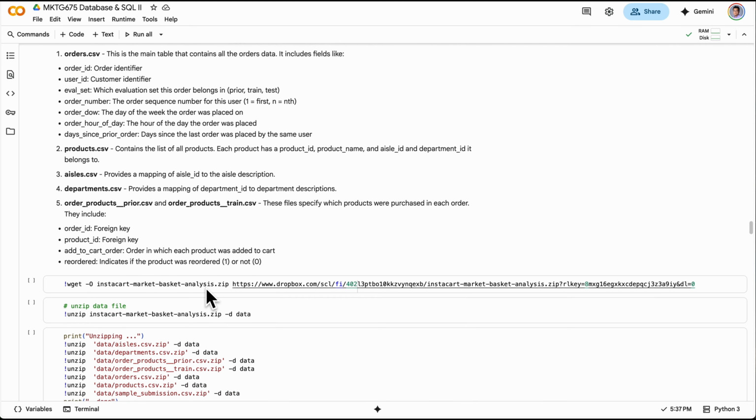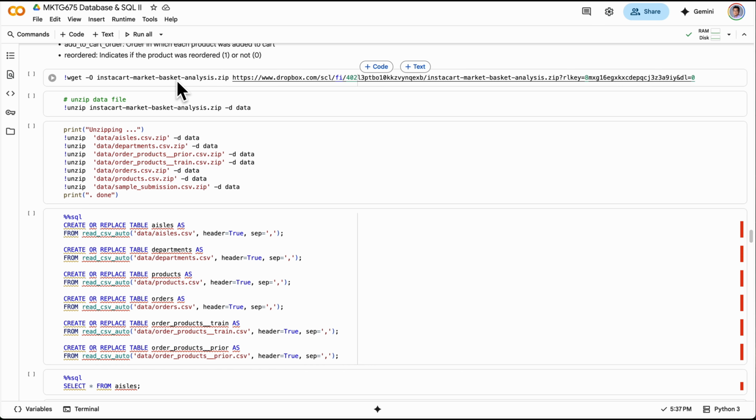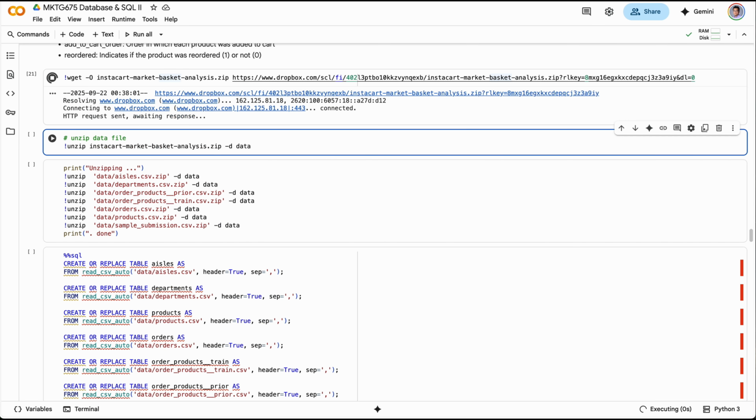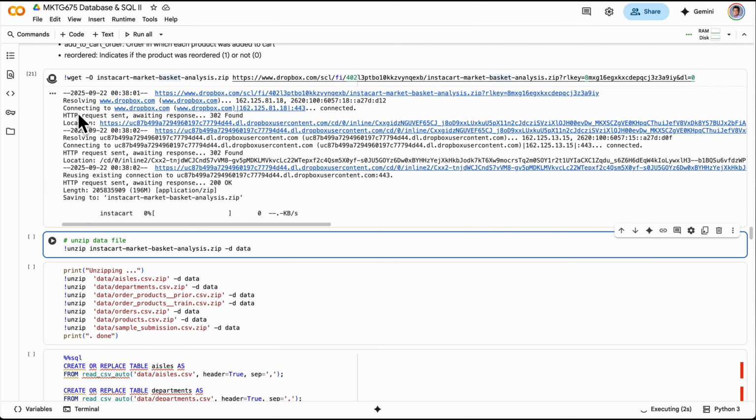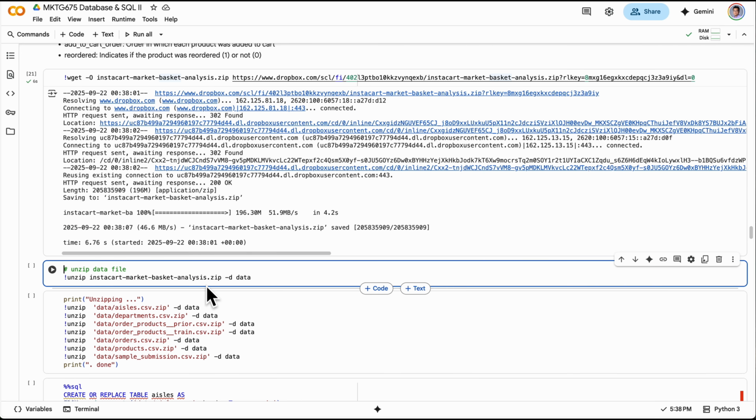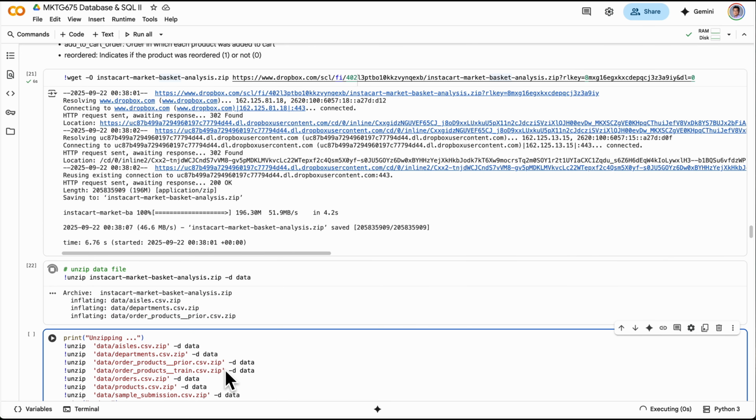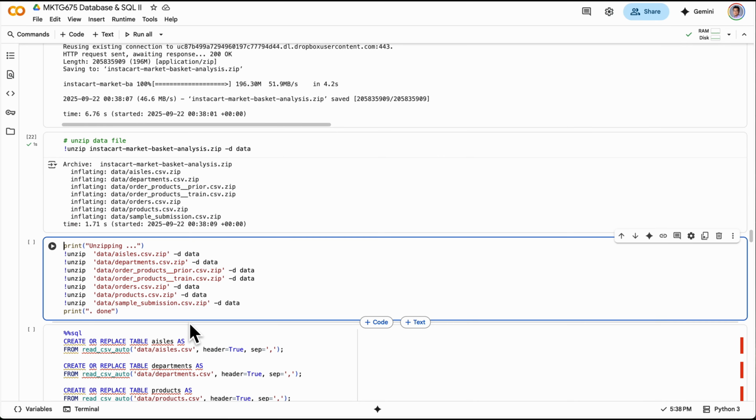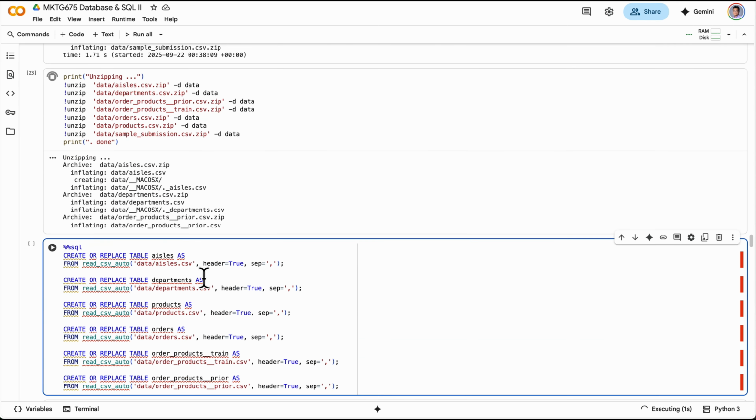We also have an order products table that lists which products were in each order, plus a flag called reordered that tells us if the user bought it before. With these tables, we can answer simple questions like which aisles are most popular, which products get reordered the most, and how many orders each user places.